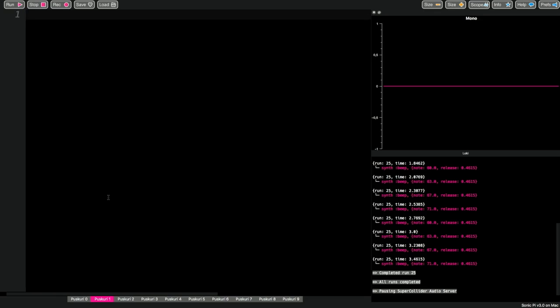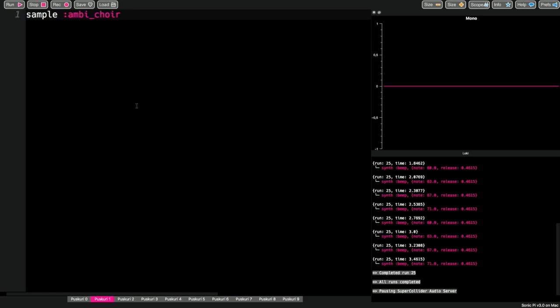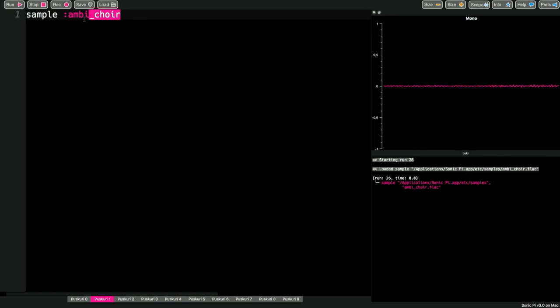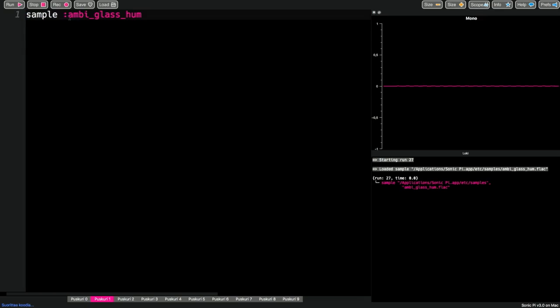I can, for example, use a command called sample, which provides a nice list of all the samples that come with Sonic Pi. So it has quite an extensive library of different sounds. Let's play a few of them. Some of them are not too loud, so it might be hard to hear them.